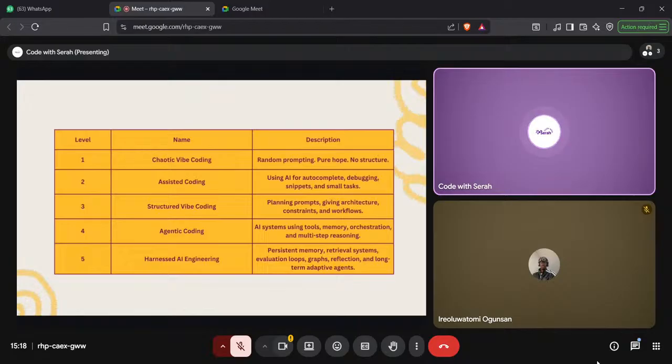Here we're basically just using AI, but with more direction. We're planning prompts, we have a clear architecture, constraints, and clearer workflows. And next up we have level 4, which is agentic coding. And here, basically, AI systems start using tools, memory, orchestration, and agents and multi-agents and multi-step reasoning.